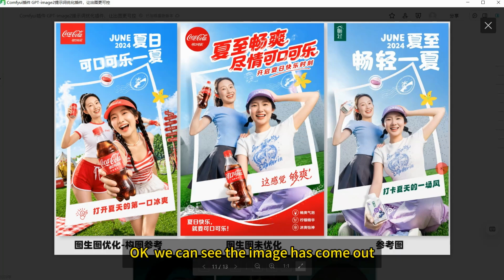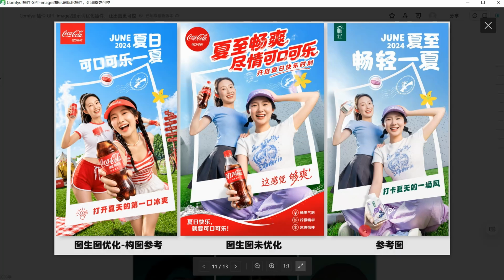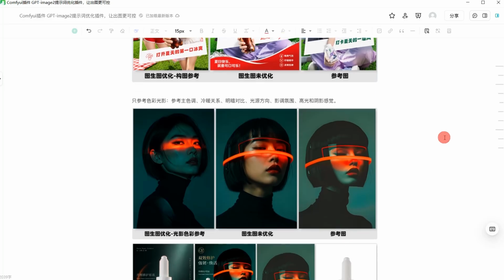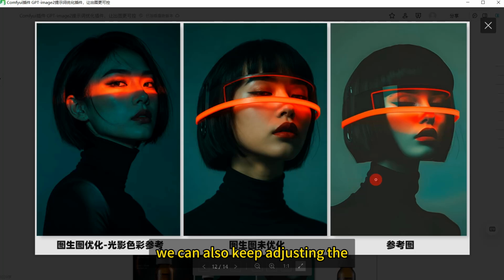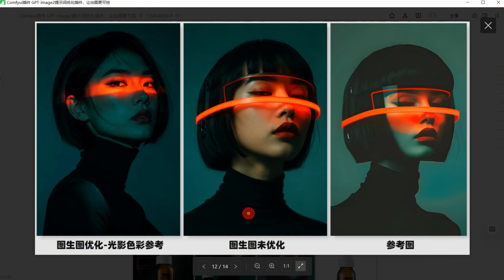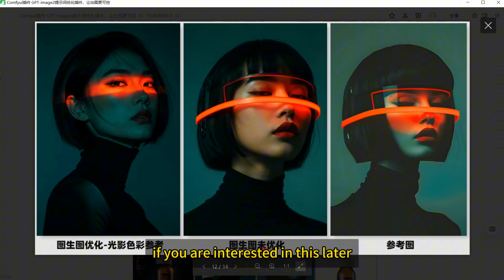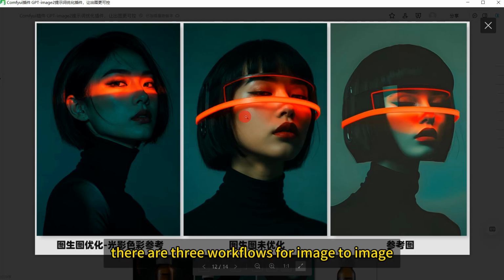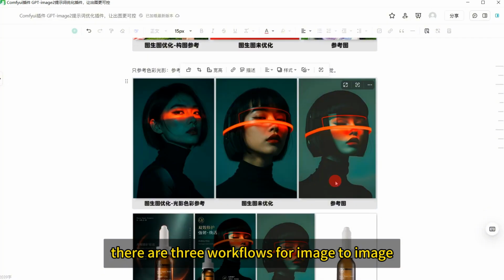Okay, we can see the image has come out. The content of this image is the modified content here. We can also keep adjusting the prompts here to draw cards. This way will make the whole image generation more controllable. You can try it yourself. If you are interested in this later, I will iterate a long prompt writing method. There are 3 workflows for image to image.